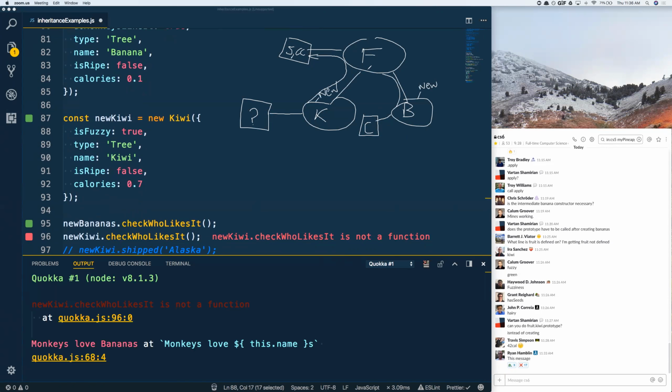However, we have added a new method here. So Kiwi cannot go up the chain and find this check who likes it function, okay? It doesn't know where that is. It's actually on banana, on a sibling. They don't know about each other's prototypes. They only know about the parent prototype, okay? That's what these children objects know about.